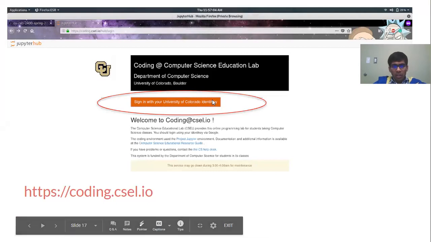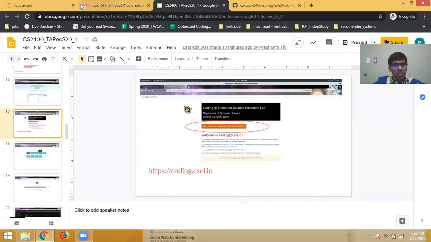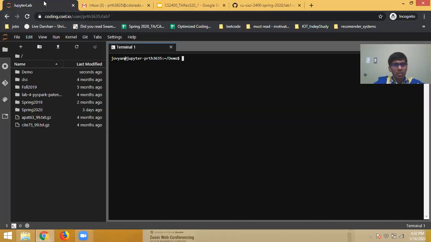So now I will log into the Jupyter lab and then show you how to check out the code from your GitHub repository into the Jupyter lab, try to complete the first puzzle, and then commit the code into the Git repository. Now I'll walk through those steps. Please look carefully at how I'm doing it.